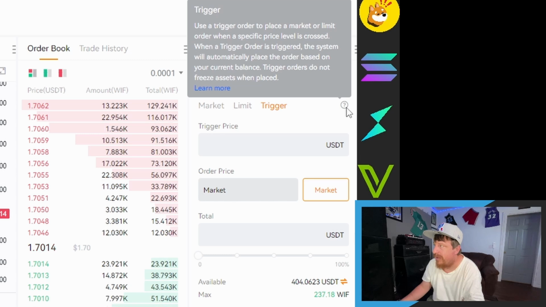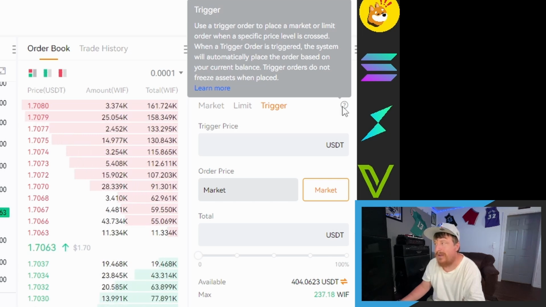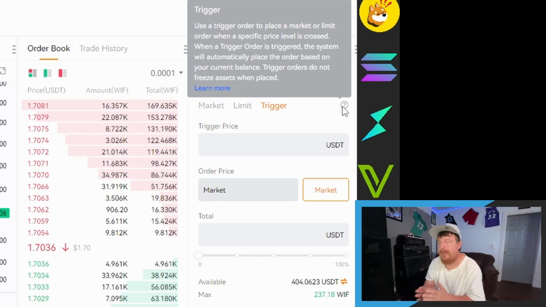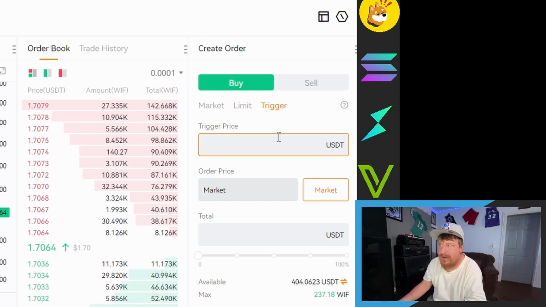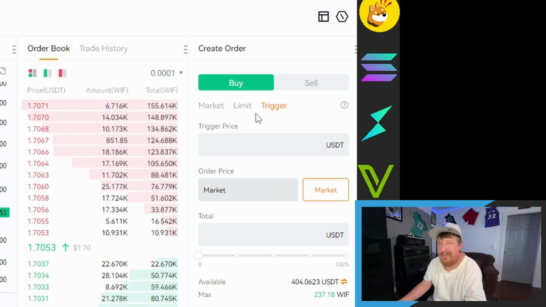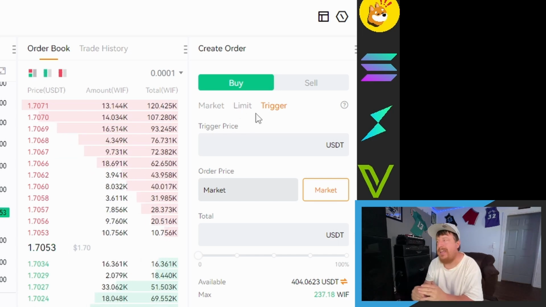Use a trigger order to place a market or limit order when a specific price level is crossed. When a trigger order is triggered, the system will automatically place the order based on your current balance. Trigger orders do not freeze assets when placed. Now, it's a little bit confusing, but we're not going to cover it any more than just reading that part. It's not how I would suggest making your orders. I would use either market or limit, and 99% of the time I use limit.